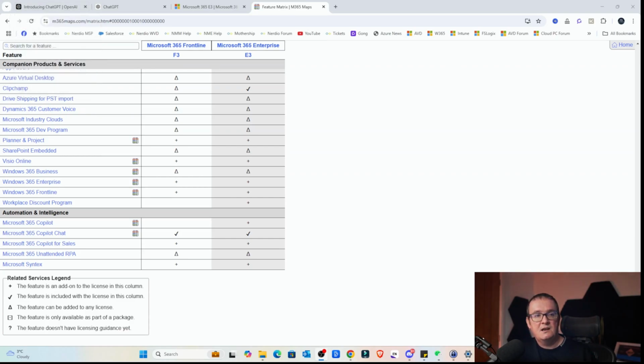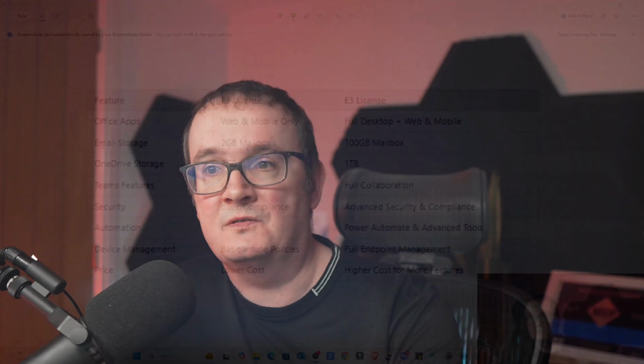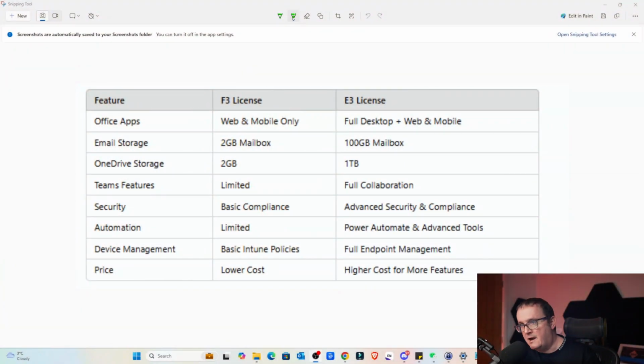Okay, so let me just very quickly summarize what those differences are for you. All right, so just to recap, these are the differences between the two products. So F3, Office apps, you get mobile and web only rather than full client. Email storage, you get a 2 gig mailbox rather than 100 gig mailbox. OneDrive storage, you get 2 gigs instead of 1 terabyte.